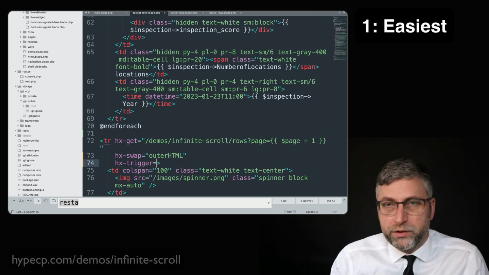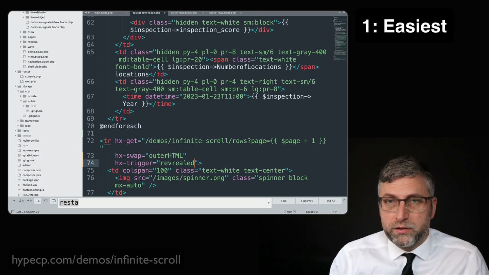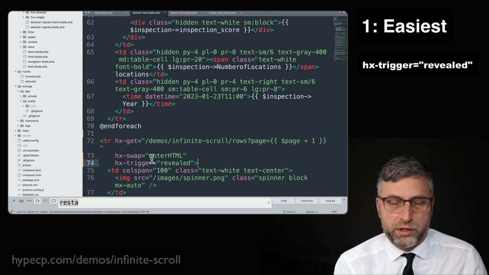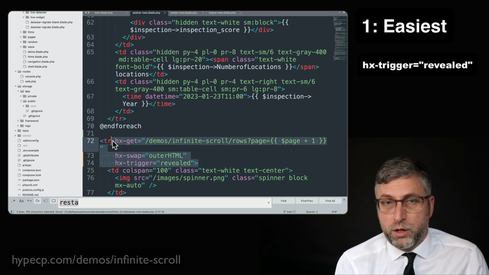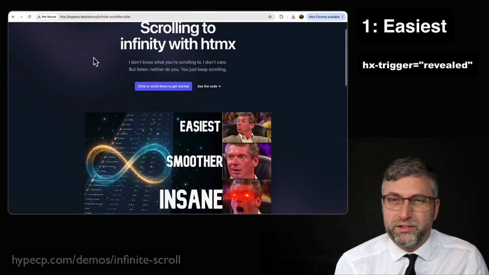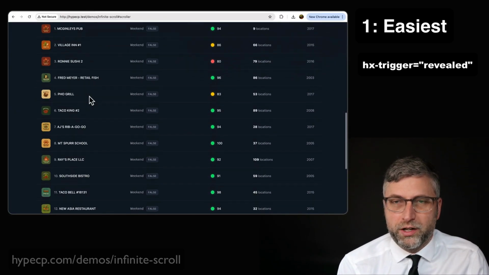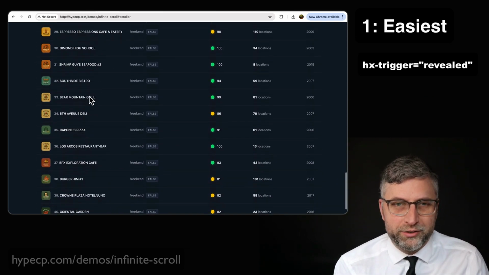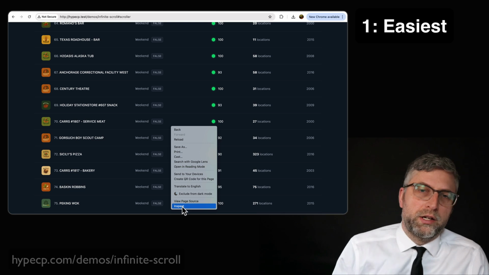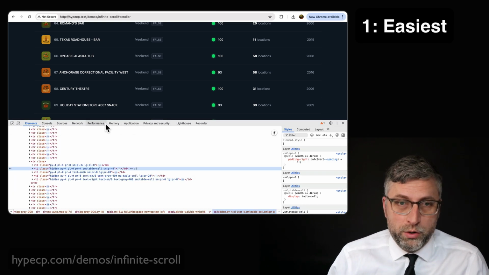So when do we want this to happen? When the element is visible. So as soon as it is revealed, hx-trigger equals revealed. Okay, so that's it. Now, if we scroll down, we may see the loading for a split second. We may turn on the throttling here just because it's very fast. So if you turn it on, make it 3G. Okay, so now that's it.